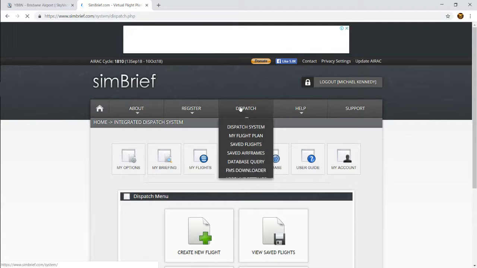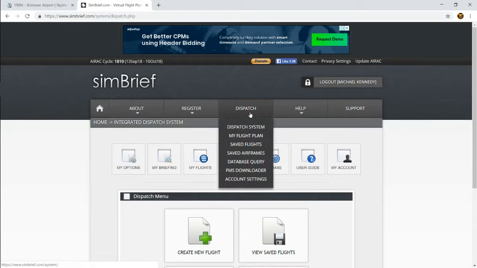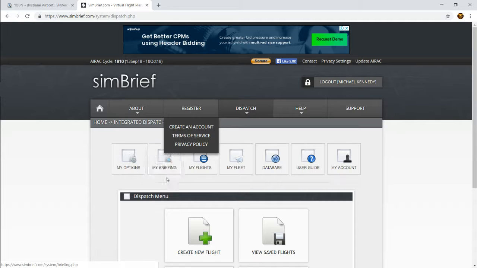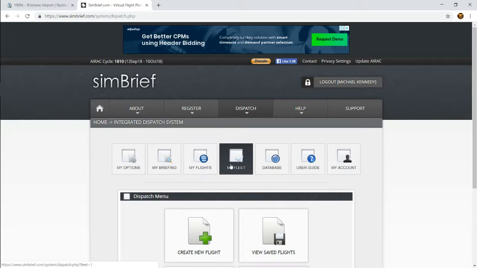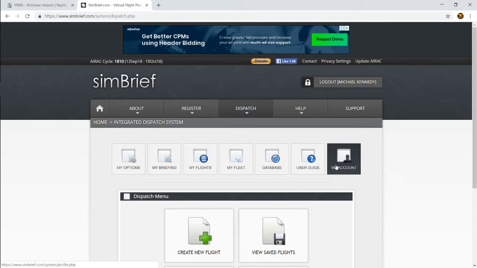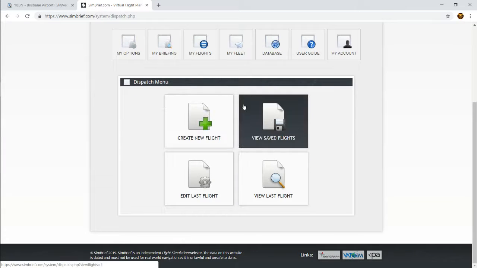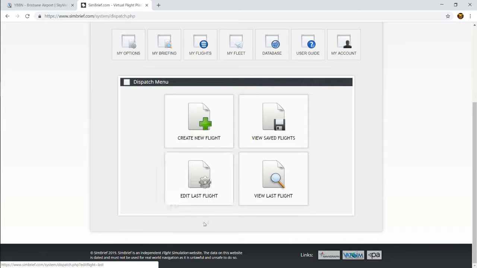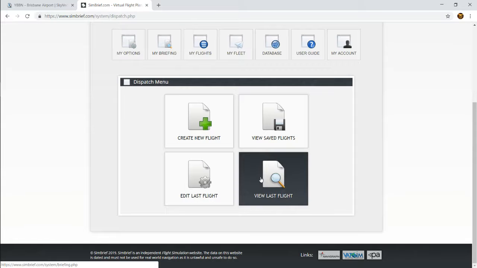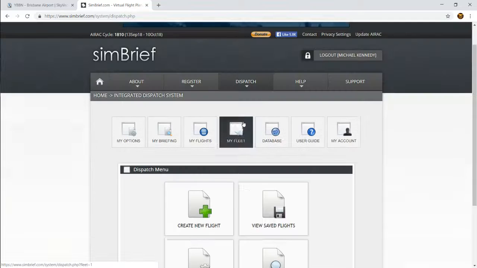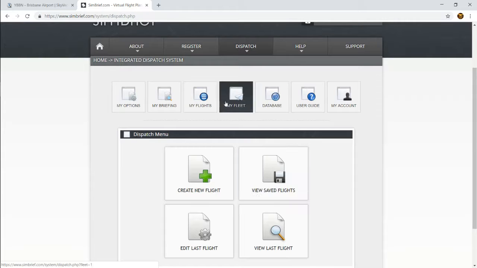This is your dispatch tab. You can go quickly through all of those, or you can have a look at this one. You have your options: My Brief, your flights, My Fleet, which is where you put your aircraft in, your database user guide, and your account. Basically that's your personal, and then you'll have your create a flight, edit last flight, view last flight, or view all your saved flights, or create a new one.